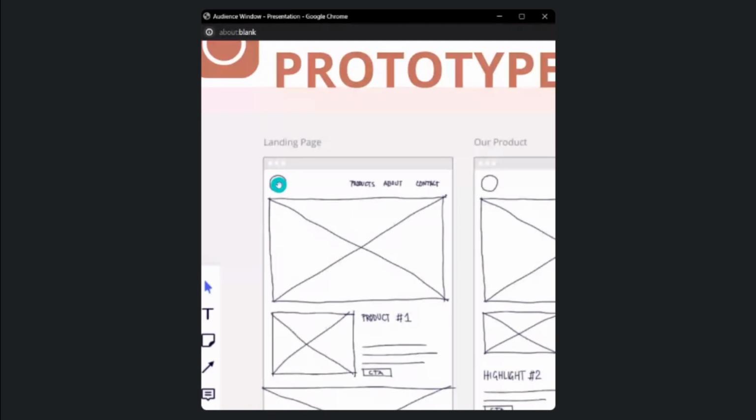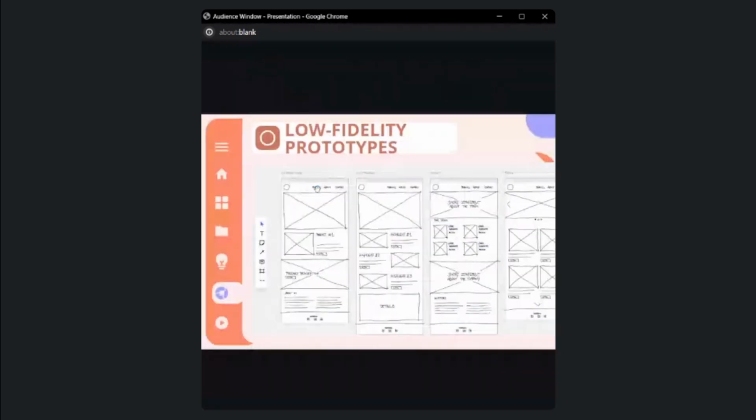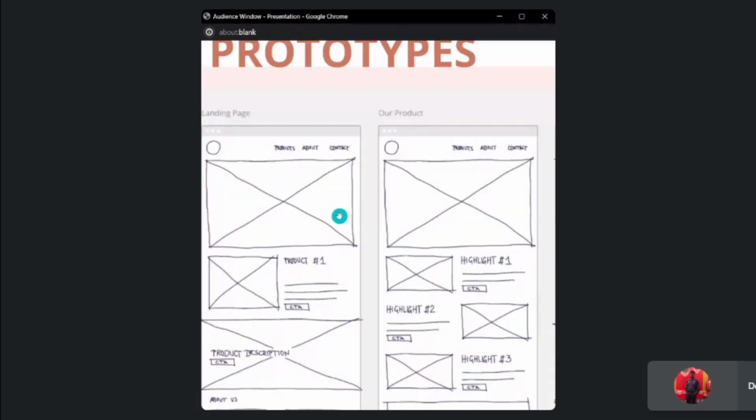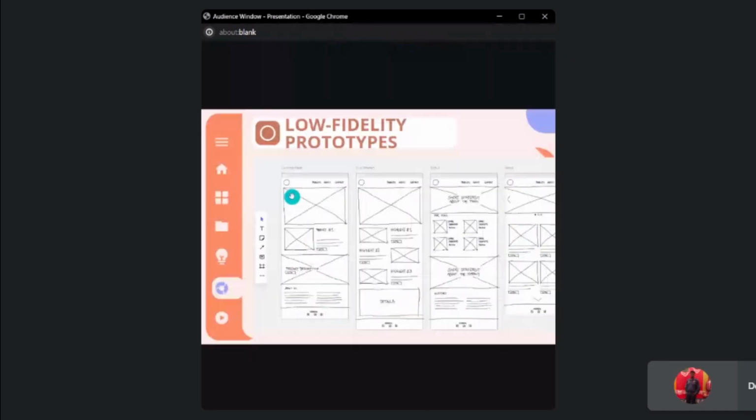Can anyone guess what is it? This thing? Yeah, right. So logo. Once you start designing, you get to know what is to be placed where, and you don't need to write it down. This is a low fidelity wireframe or prototype. You can call anything, but this is a wireframe.